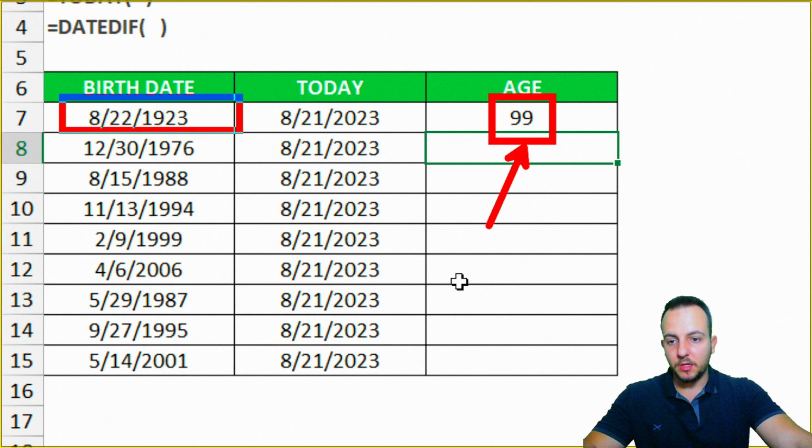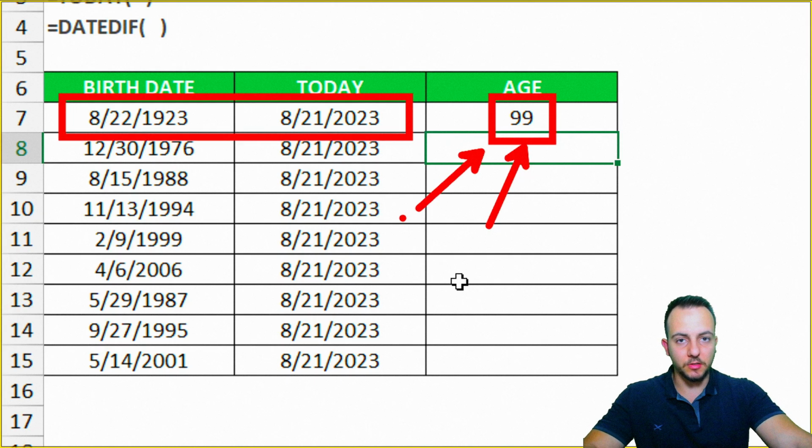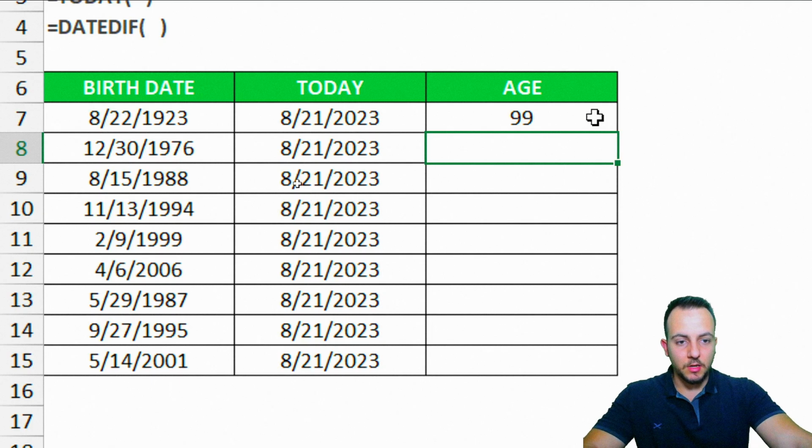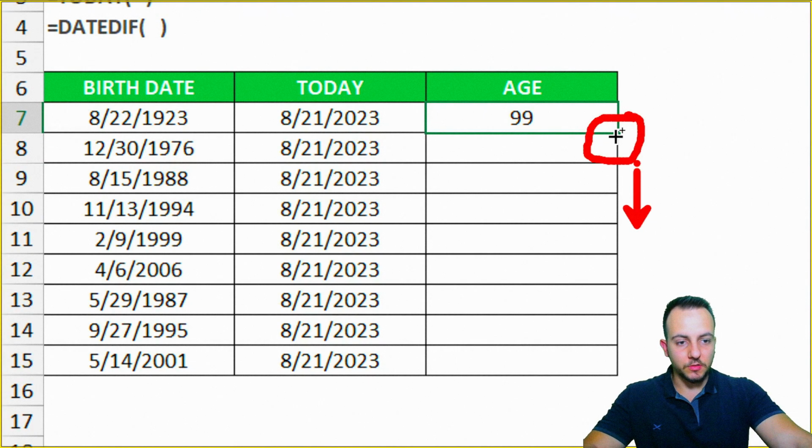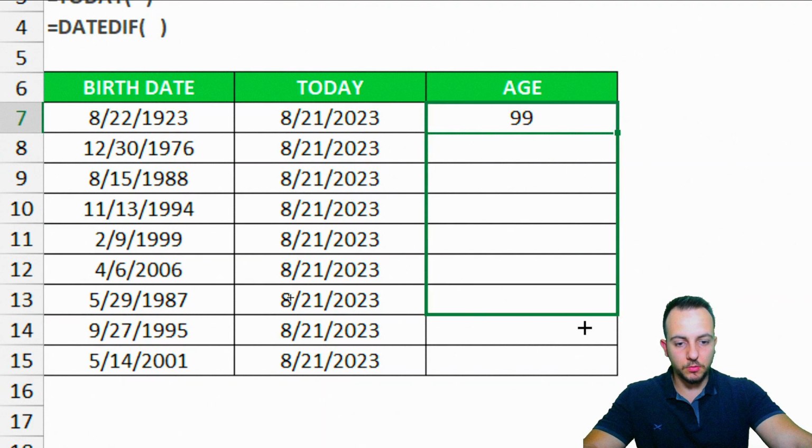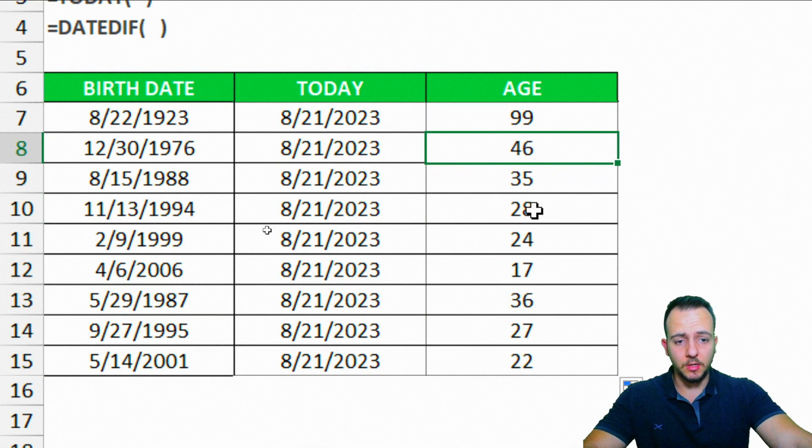So this first person has 99 years, and now it's correct. I can just click on the bottom right corner of the cell, hold, and drag it down to make sure all the rows contain the same function, and we're done. So here I have all the correct results.